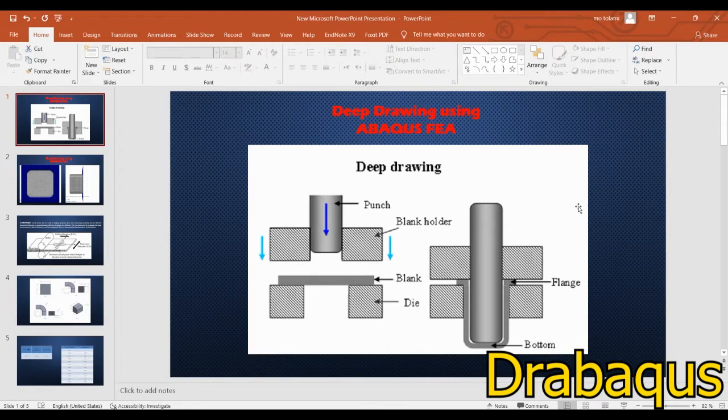In this session we are going to simulate the deep drawing process, which is great for producing parts that contain large depths. As you can see, the simulation consists of four parts: the die, the blank holder, and the punch. The blank sits on the die, and the blank holder, by exerting force, prevents the blank from moving or rotating in any direction. Then the punch comes in and pushes the blank deep inside the die, and the desired product is obtained.